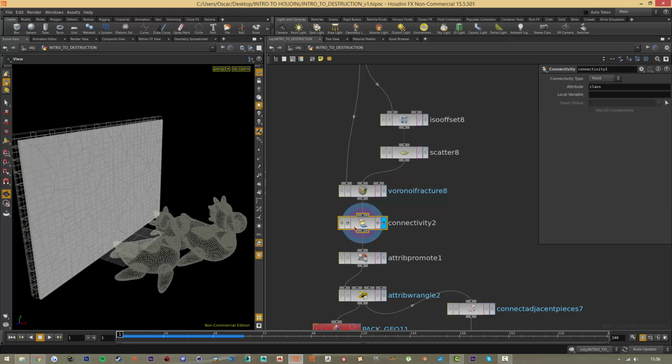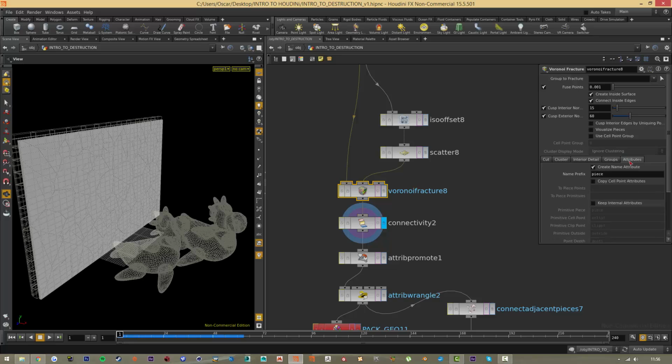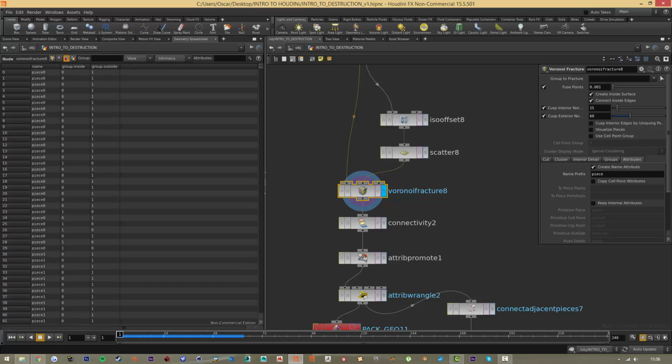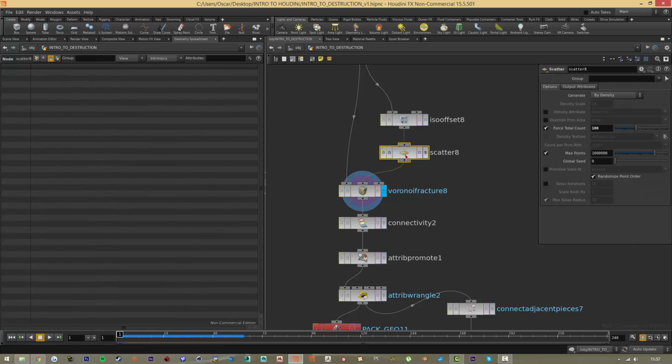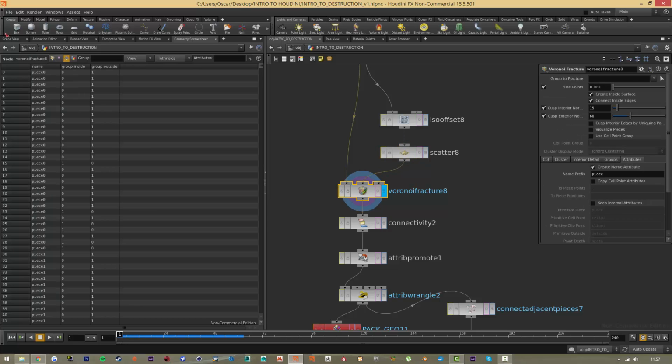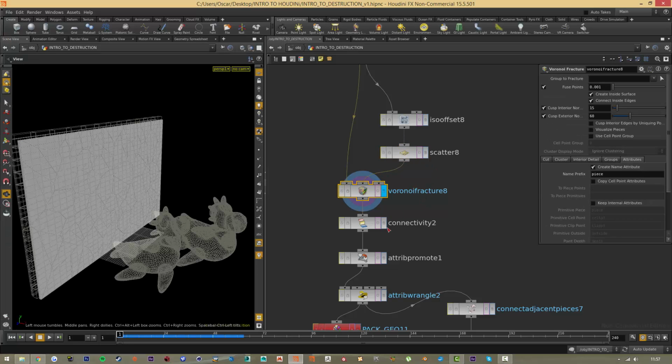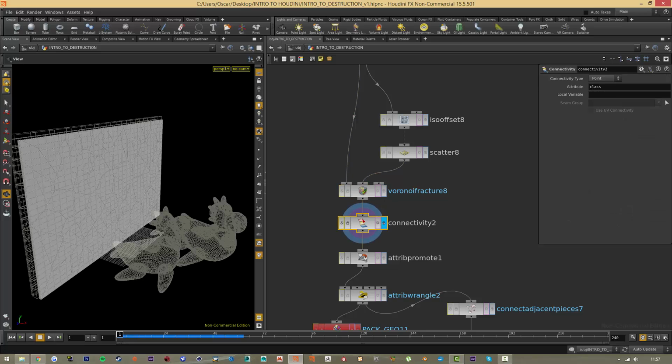We're then going to do a connectivity thing because we're going to want to create our own name attribute. Remember, there's a name attribute that comes out that is called pieces. If you check here, all the pieces of this have a primitive attribute called piece 0, piece 1, and so on, up until piece 99, because we have 100 points, 100 pieces, and therefore 100 different piece attributes. We are going to want to create our own piece attribute, and I'm going to tell you guys why in a minute. But we need to create the attribute called class.